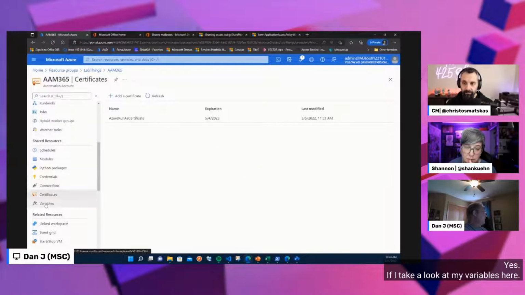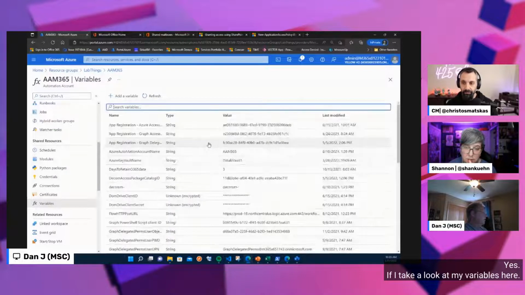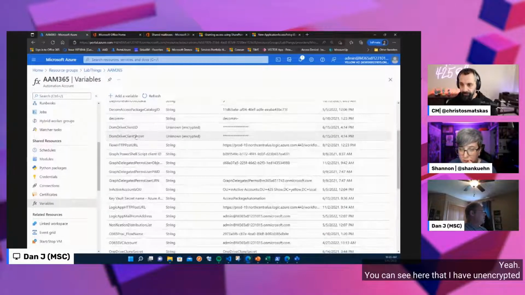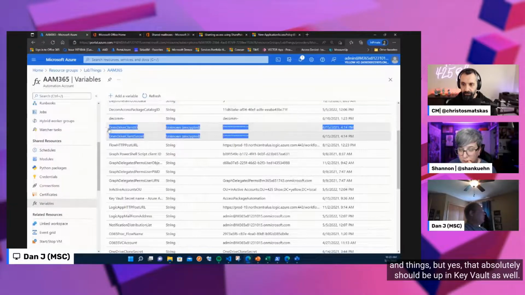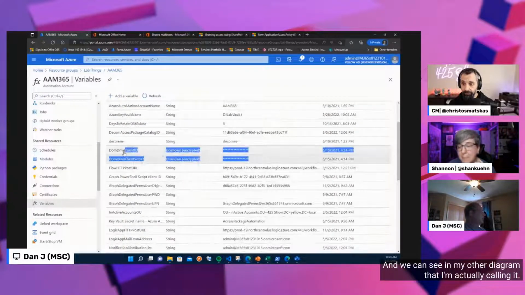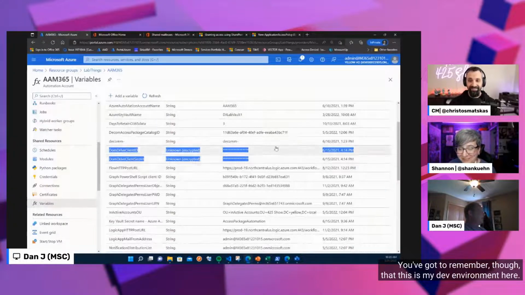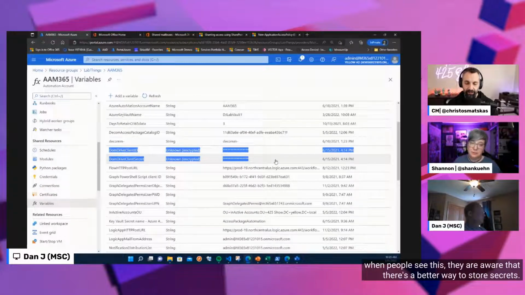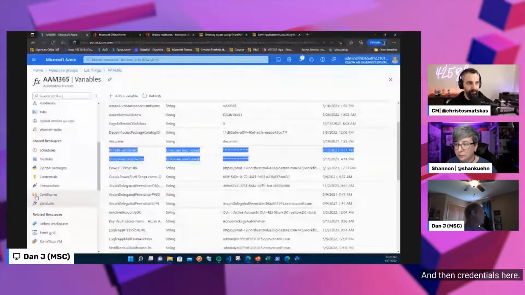Yes, if I take a look at my variables here, you can see that I have it unencrypted, but yes, that absolutely should be up in Key Vault as well. And we can see in my other diagram that I'm actually calling it. We've got to remember though that this is my dev environment here. But that's fine. For completeness, when people see these, they are aware that there's a better way to store secrets. Absolutely.